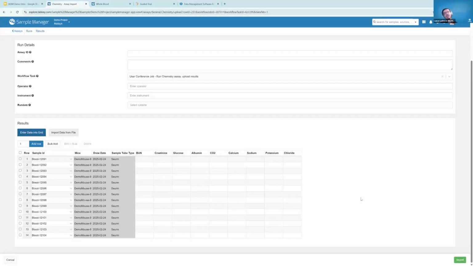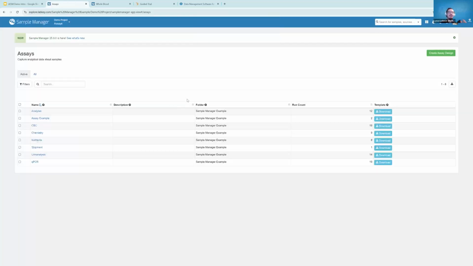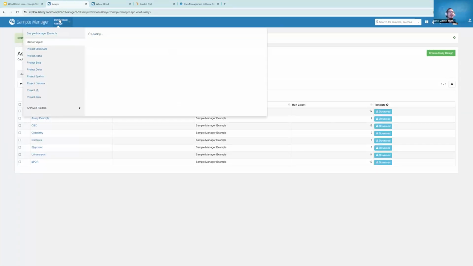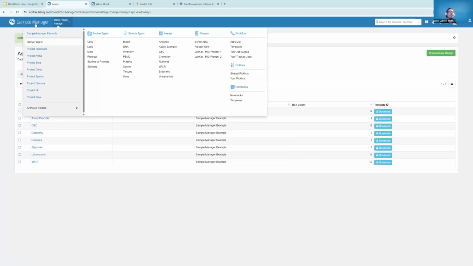sample. And then I can import my test results, either manually entering them, importing from a file, or using an API to import that data from another system. So it makes it really easy to associate all the results we need. That would then be associated with that workflow job, and then we can progress from there.